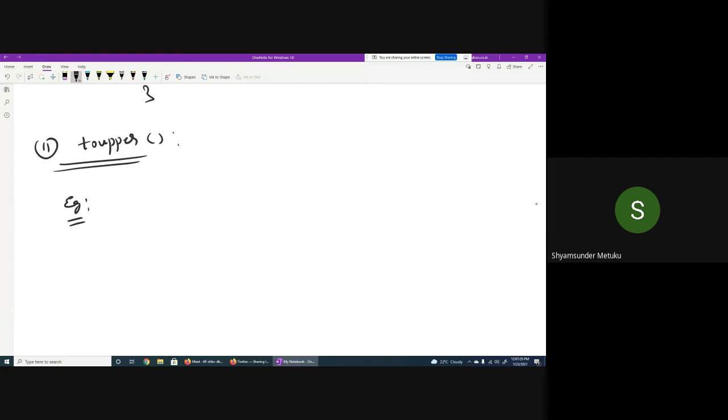So let me have some examples. toupper of small a. What is the output? There is nothing like true or false here. It will be a modification. That is the reason I have written these 2 functions separately. I will write some more functions. There is one more called tolower, like toupper and tolower. It is not a logical output. It will be the conversion of the given input to another form.